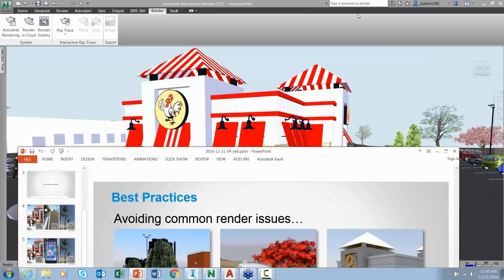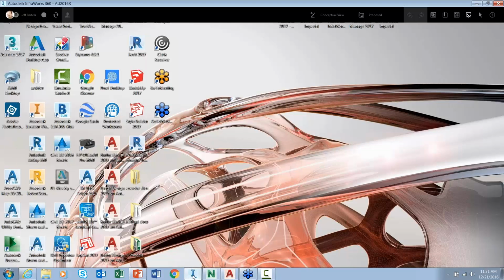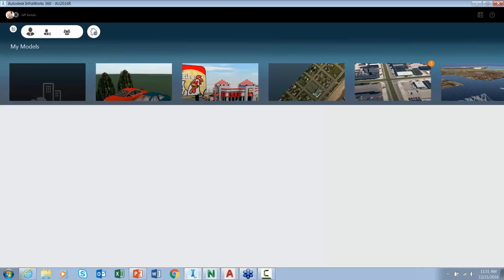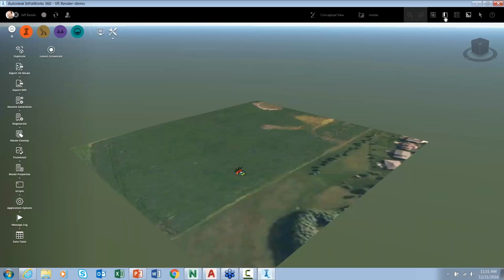So let me jump out of this, and then I'm going to minimize some things on my screen here. I'm going to jump back to InfraWorks, and we'll jump out to the home screen here. I've created just a little demo model. If I have to, I'll click that home screen again. There we go. Let me click VR Render Demo. And from here, we'll look at how we can address those issues.